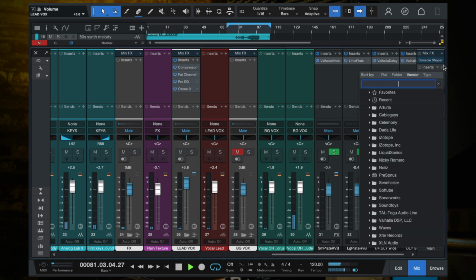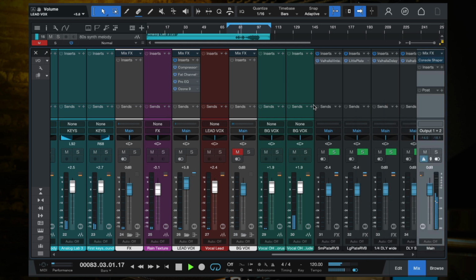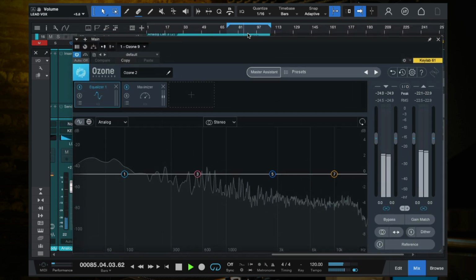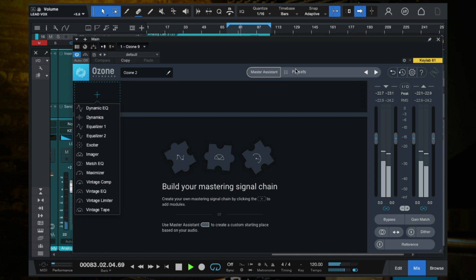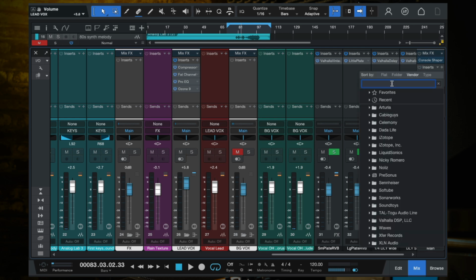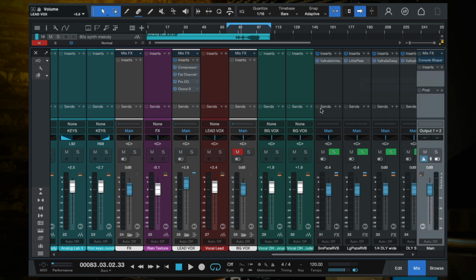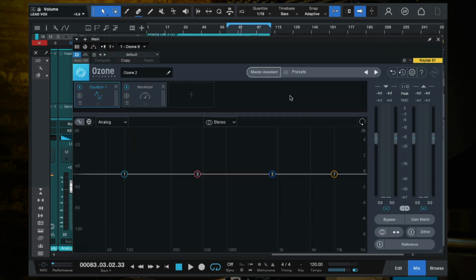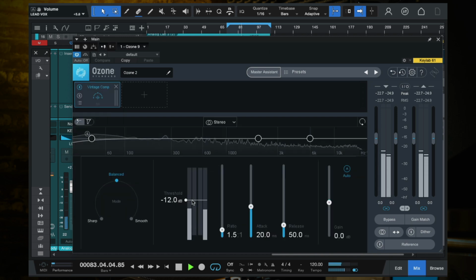Here we go. I'm going to grab Ozone 9. Actually, you know what? I'm not going to use Ozone 9. I'm going to use... Actually, I am. I am going to use Ozone 9, because there's a couple things I want to test out and see how they might sound. The first one is I want to try the vintage compressor here.